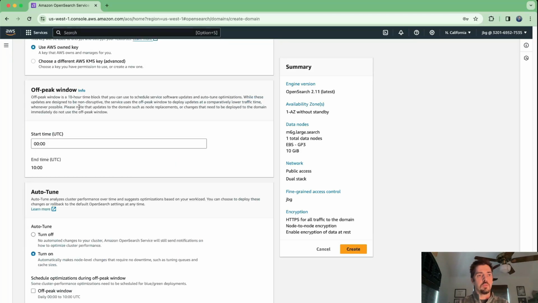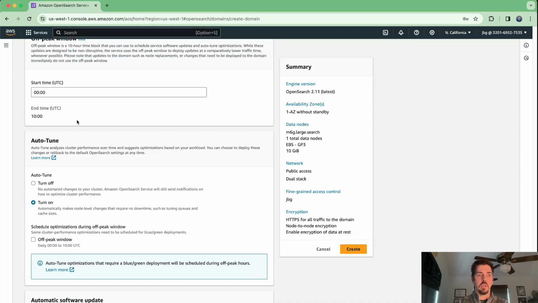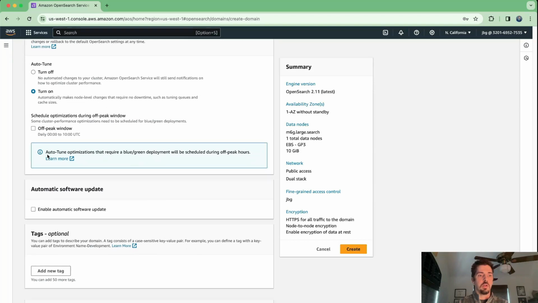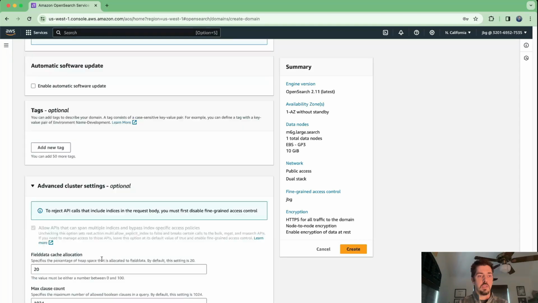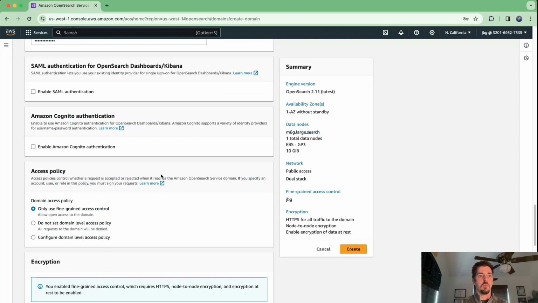Okay, we'll use the default encryption key for everything. I think we can take all the rest of these defaults with us. Let me make sure there's not anything hidden down here. Yeah. Okay, so we'll create this. This is the latest version of OpenSearch, one availability zone. The M6 large is the smallest, I think, that we'll be able to use.